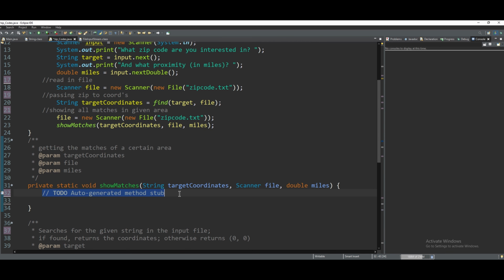Now we can start writing our method. We need a new scanner to go through the target coordinates because it's going to have a latitude and longitude. So we'll have Scanner, and we'll call this data, and we'll set this equal to a new Scanner, and we want to run through target coordinates, so we can copy this and paste it in here.